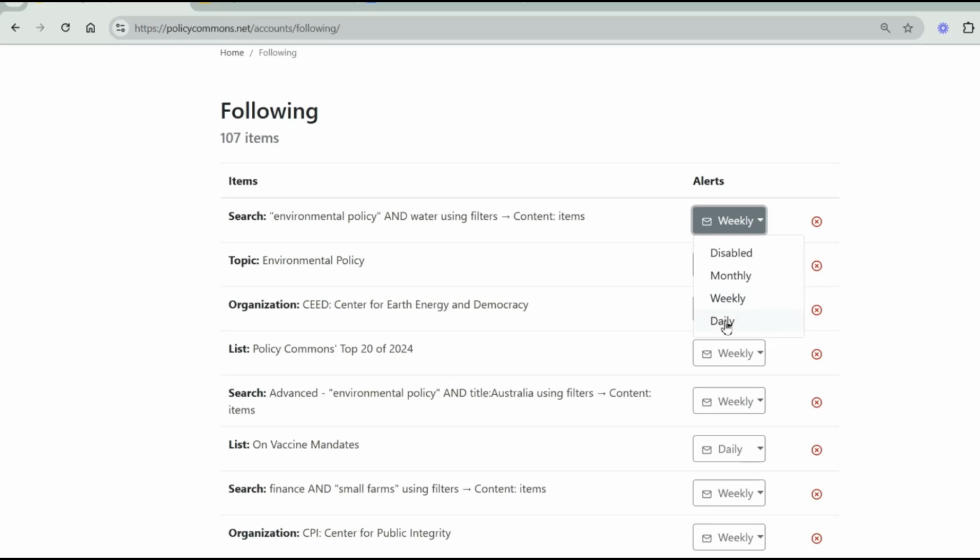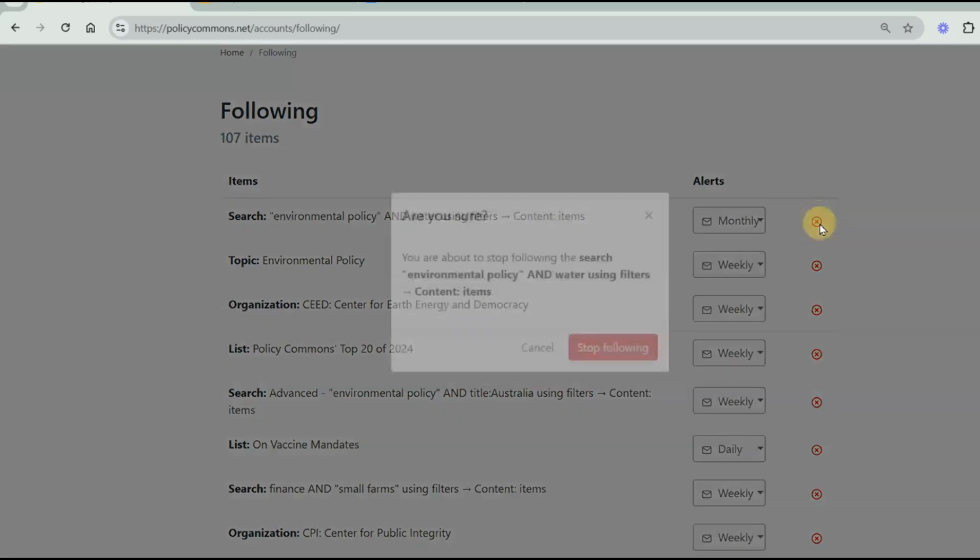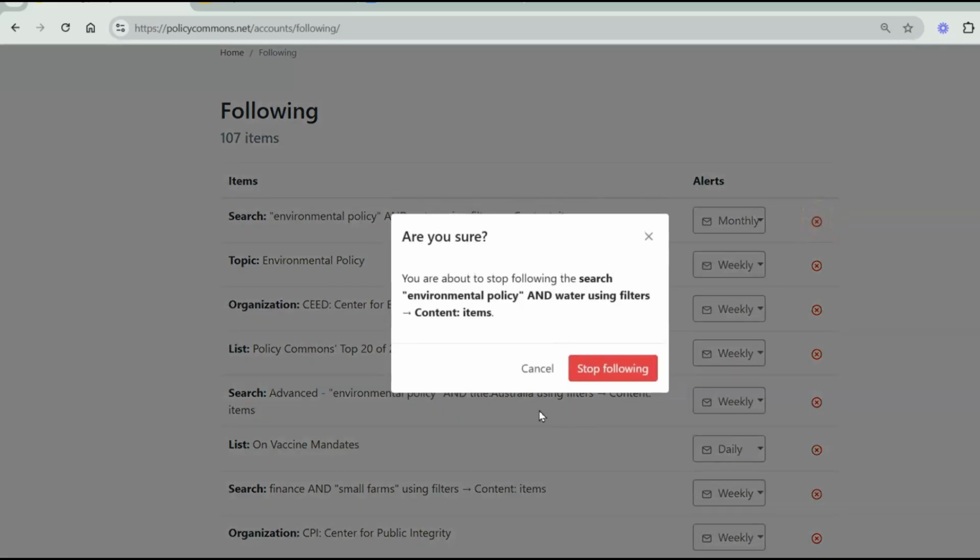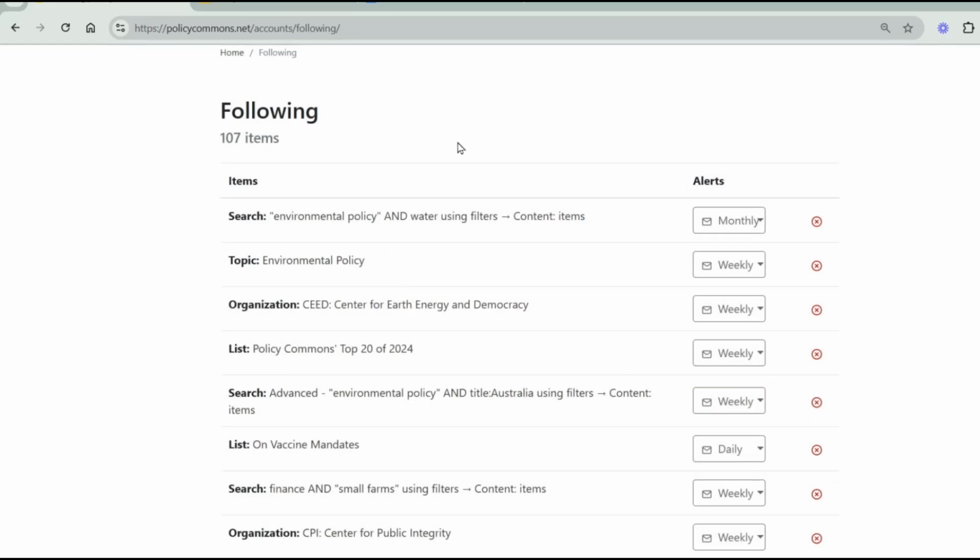So if I wanted to hear from this particular search result once a day, I can set it to be daily, or I can set it to be weekly, or I can set it to be monthly. If I want to disable the alert but not delete it, I can do that by clicking on disabled. And if I'd like, I can also hit the X option and delete the alert altogether.